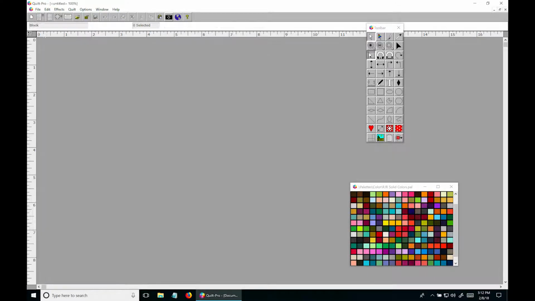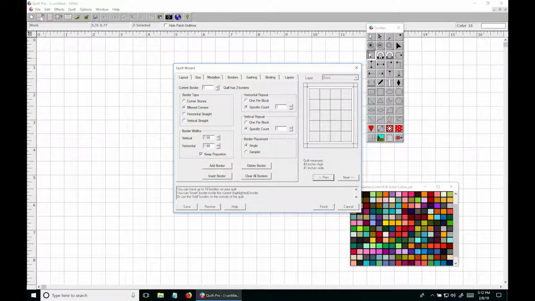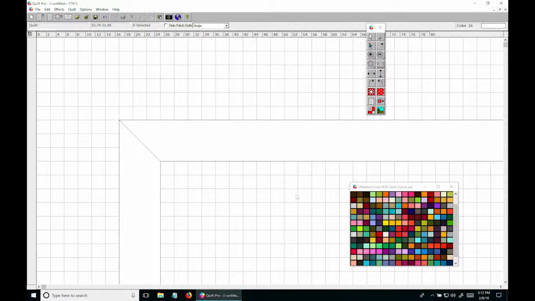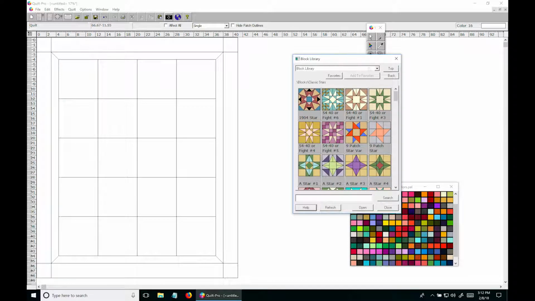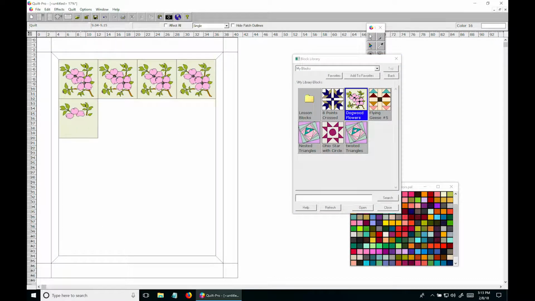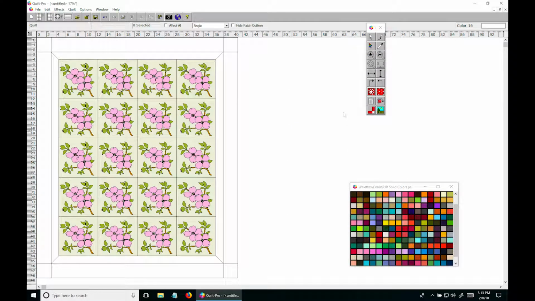Now we'll create a very simple quilt so that we can see what the design will look like. We'll use our default settings and click Finish. Go into the block library, sort to My Blocks, and find the dogwood flower design there. Select the dogwood flower, click on the quilt, and it will fill in the entire quilt. Close the block library.